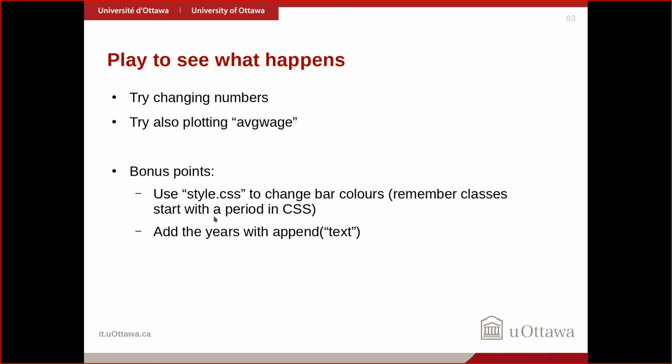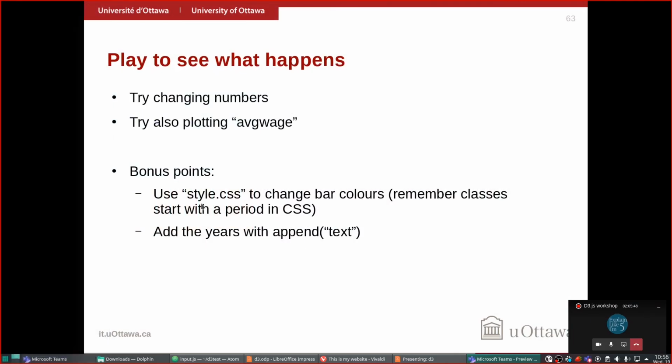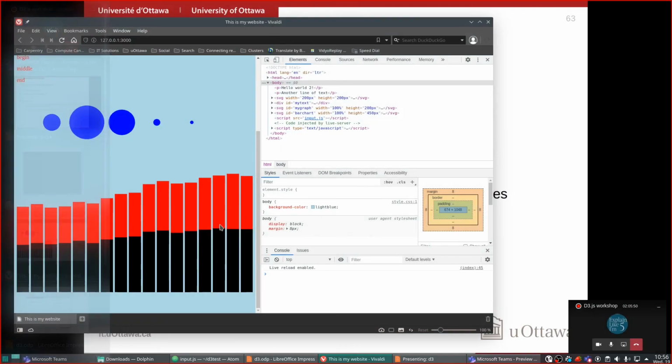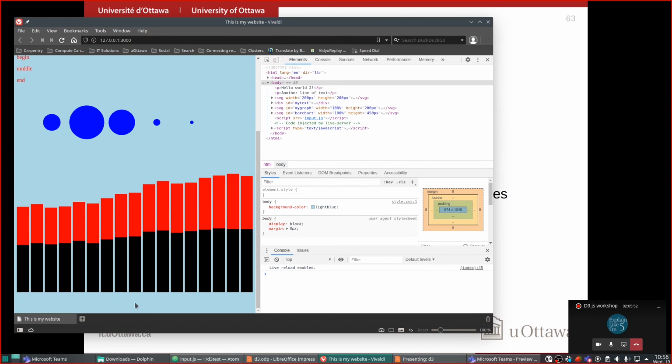Because we assigned classes to the column, one column had the class women and the other one had the class men. So you can change the colors from the CSV file instead. And you can also try adding the years underneath, because now we just have nothing underneath that, so you don't even see what year this corresponds to.